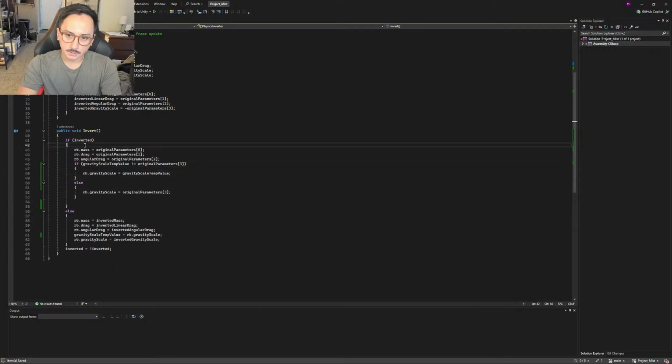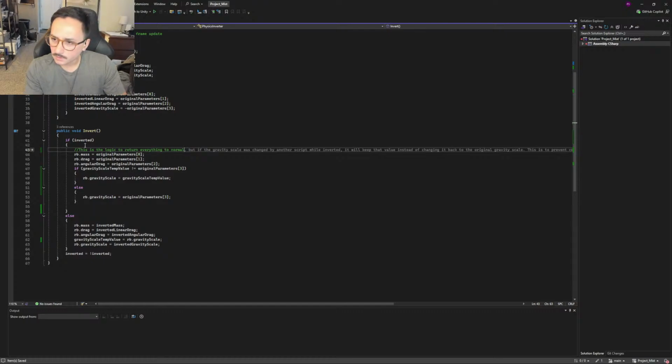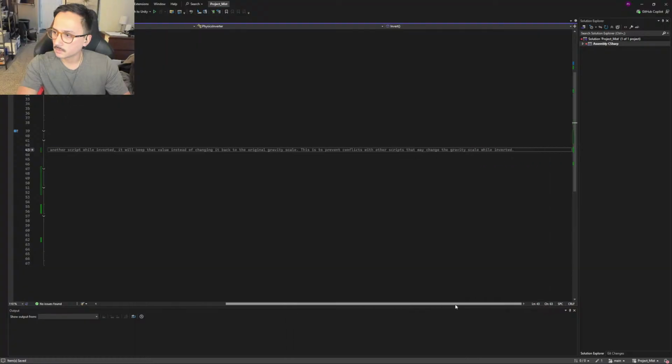Okay, so let's label this stuff. This is the logic to return everything to normal. But if the gravity scale is changed by another script inverted, it will keep the value instead of changing it back to the original gravity scale. This is to prevent... What the fuck?